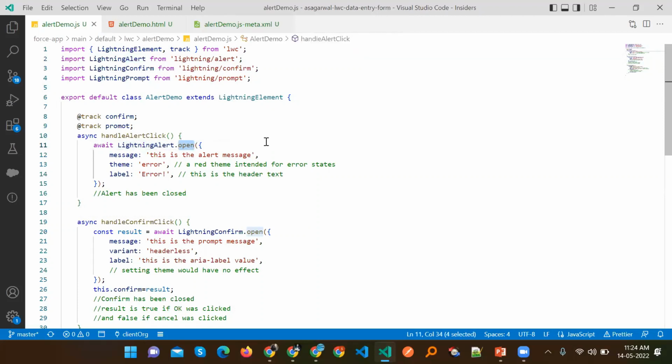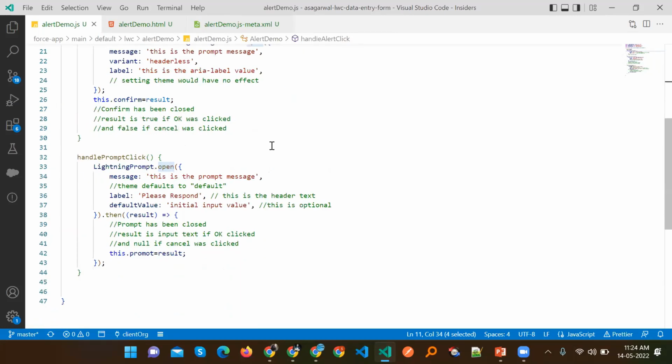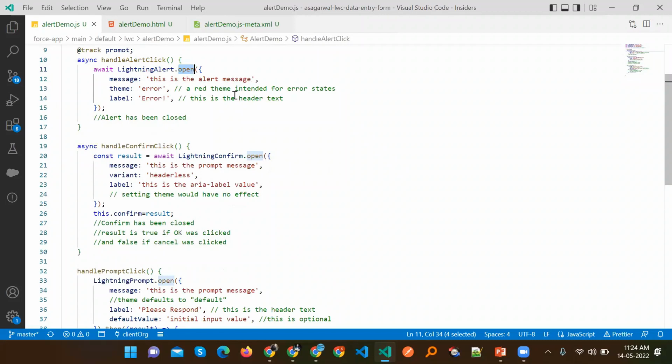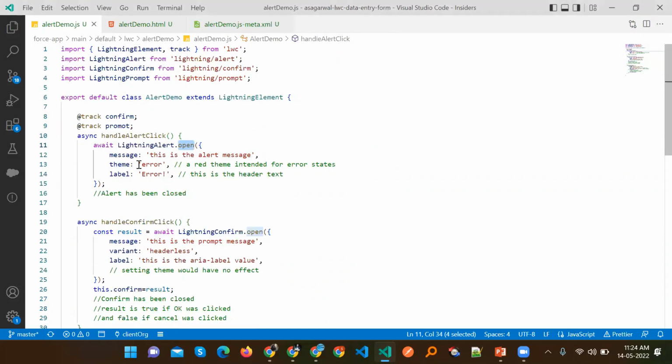Different kinds of methods are available. Right now I'm using open. Under this open, we have these properties: message, theme, and label. So alert means this is the alert message, and for theme I am using error, and label is error. Because it's an alert, it always has a red color. Okay, so this is a small method.